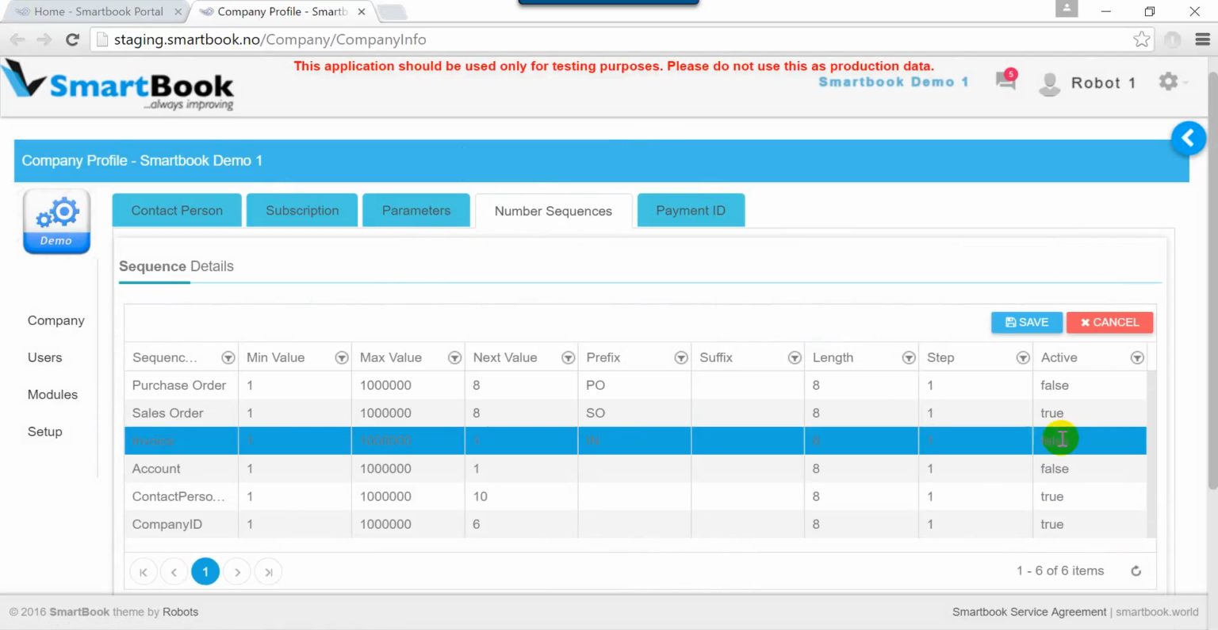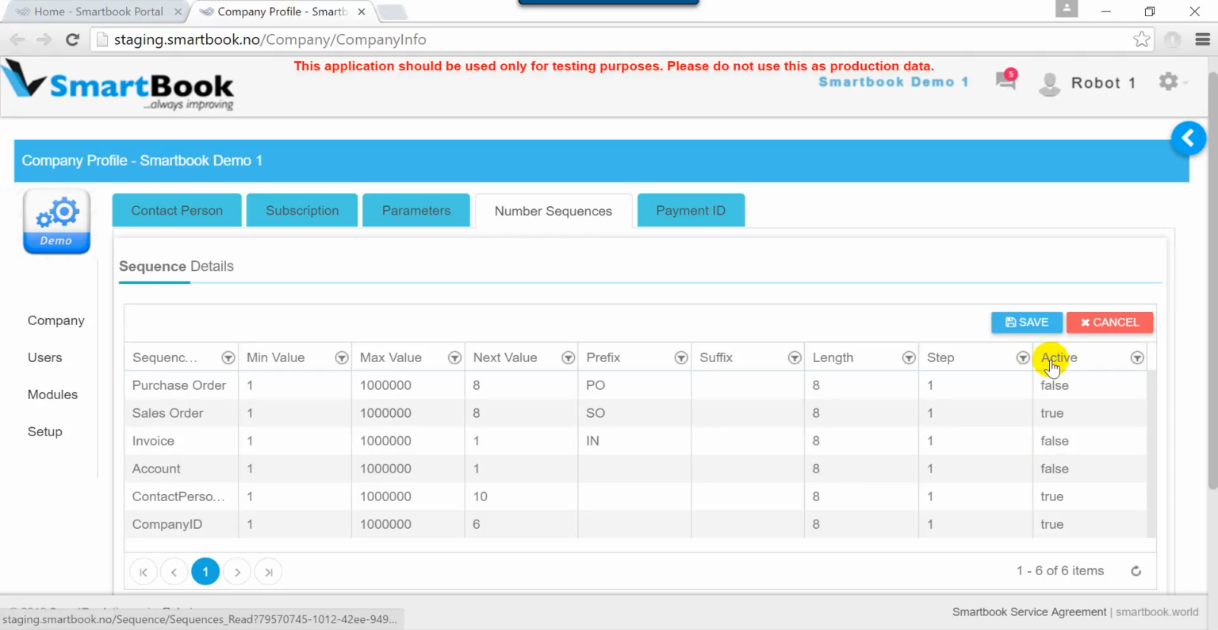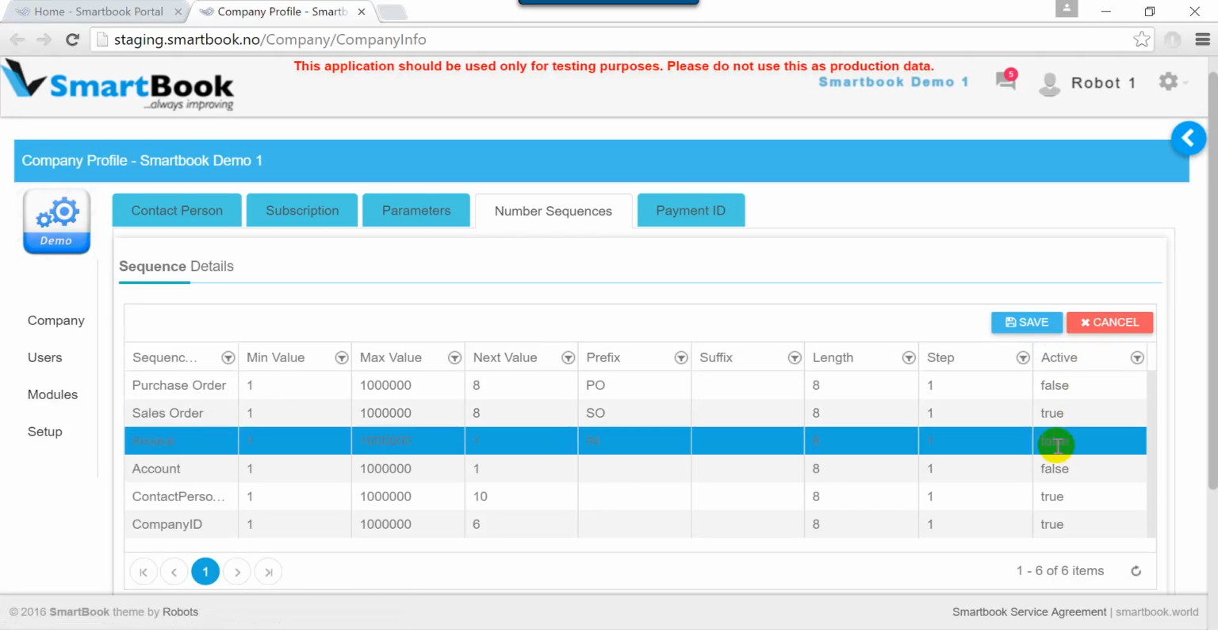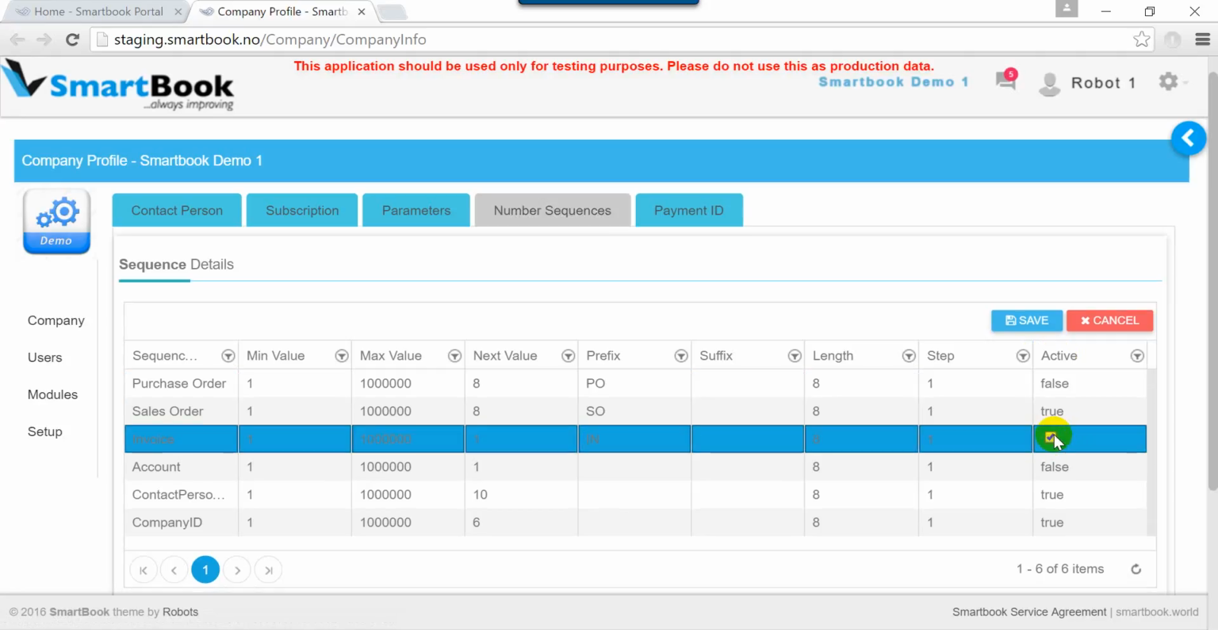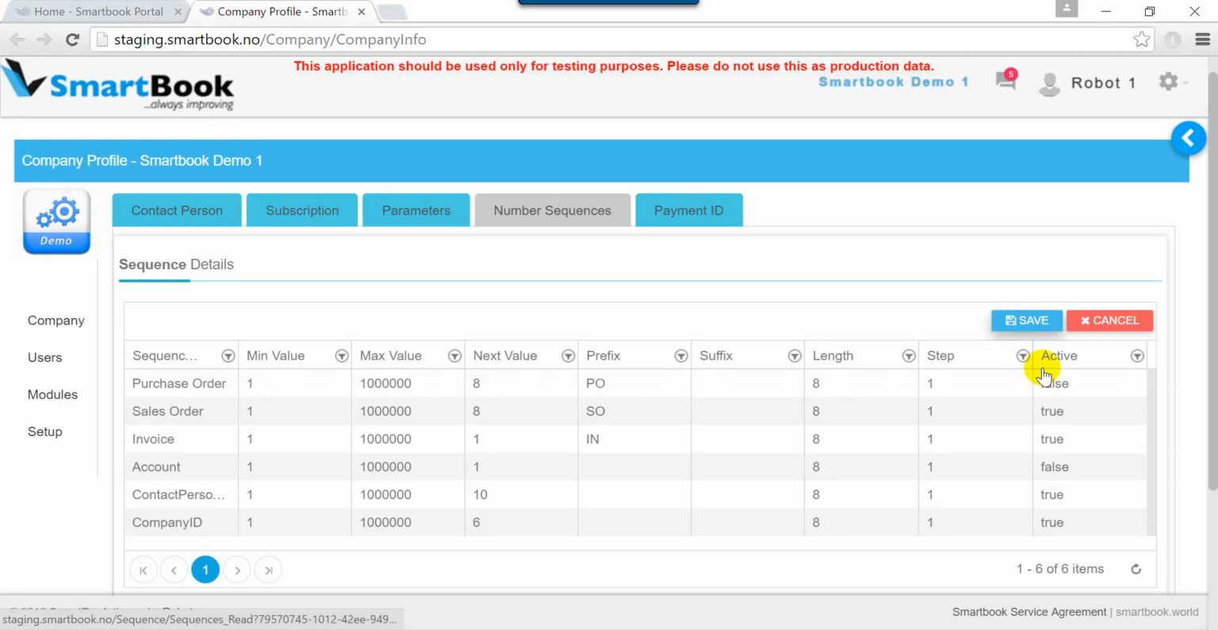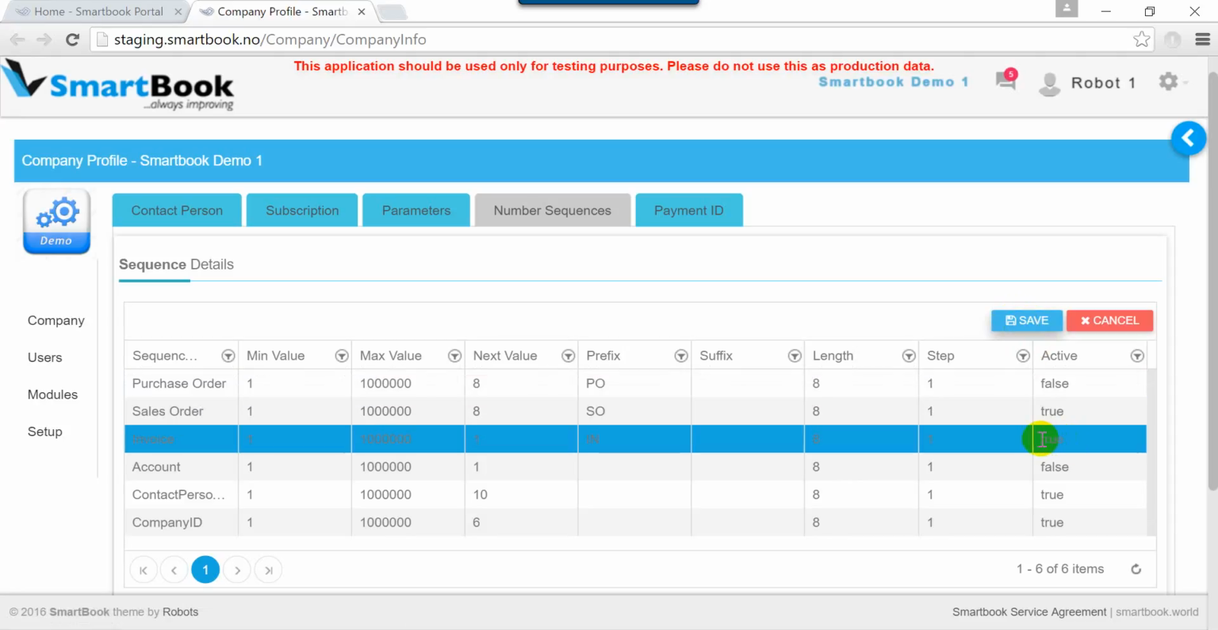Follow the steps listed to automate the invoice number generation process and format. The number sequence active column of the invoice row is selected as false by default, setting the invoice number to be entered manually when invoicing a sales order. Tick the checkbox over here to automatically generate the invoice number. Click the Save button on top of the grid to save the changes. This will then be changed as true.